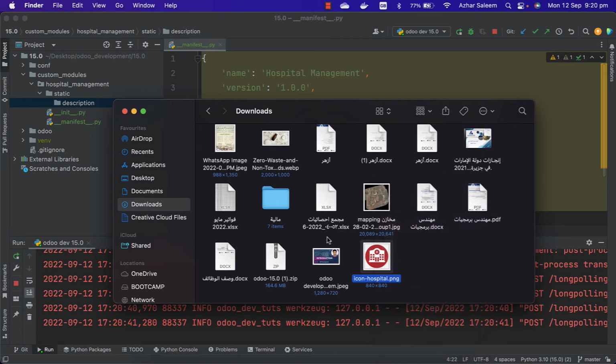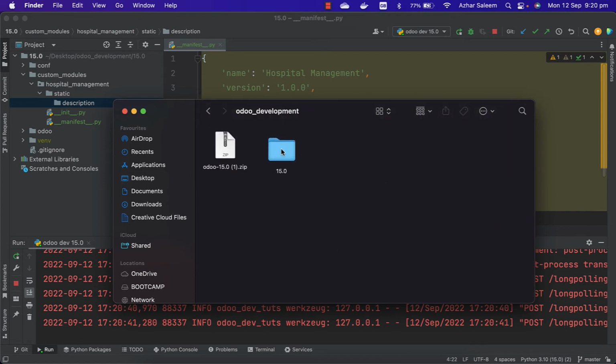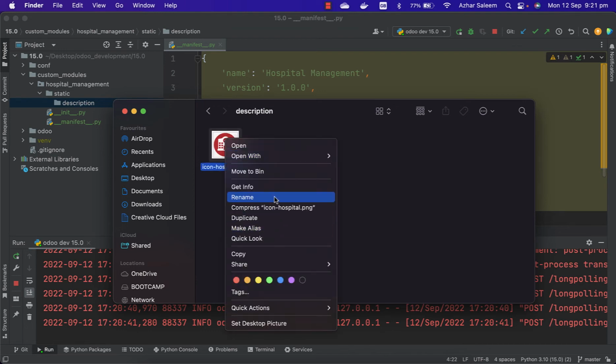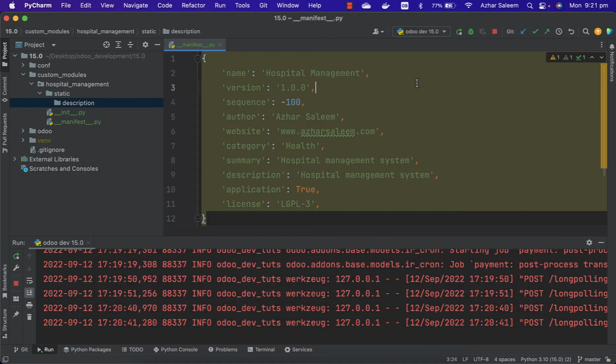I'm going to copy it to the desktop, custom module hospital management. Here we have a static, under static description folder, just paste and rename it icon.png. That's it.